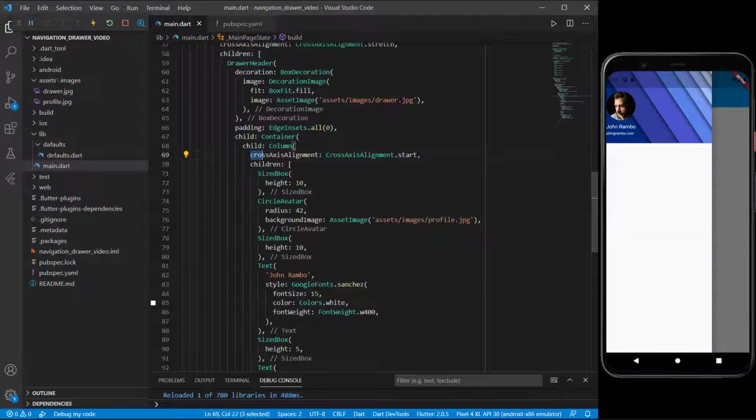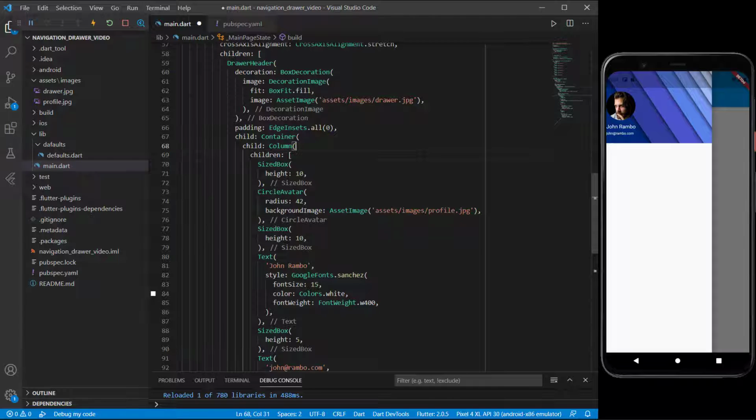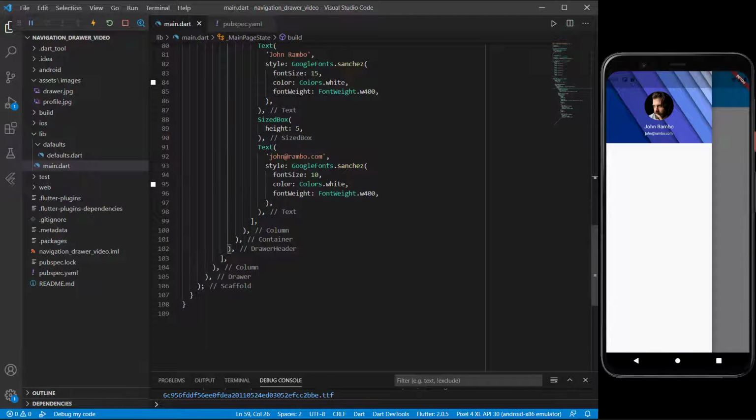So your options are not limited to what I'm doing here. For our example, we'll have it right in the middle, and then we will have our items now listed. In this column, that's all part of the drawer header. After the drawer header is where we can start with our items.